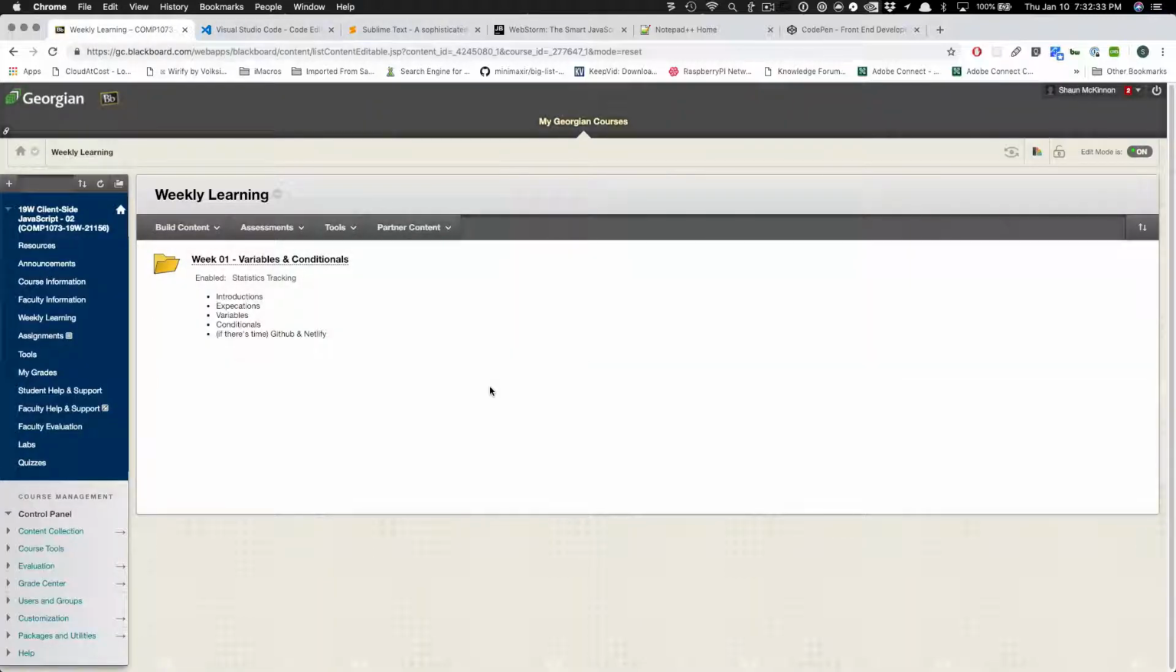I mean, I think NetBeans works for JavaScript as well. I think Eclipse does too, so if you really want to use those, you know, janky old baby boomer kind of IDEs, go for it.